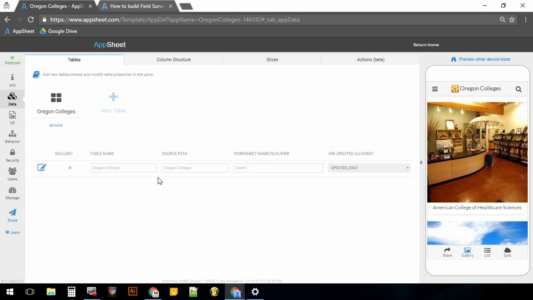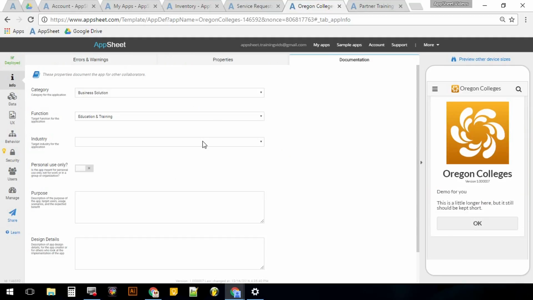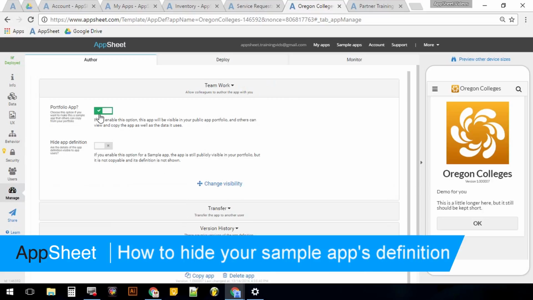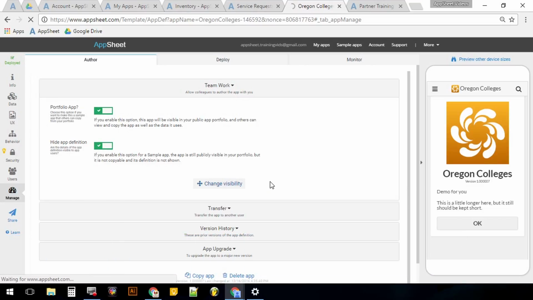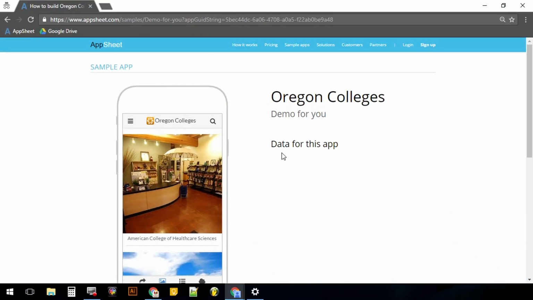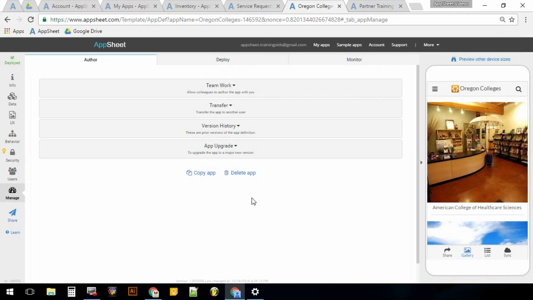Now, if you don't want somebody to be able to view the innards of your app, here's what you do. You go back to Manage, you go back to Teamwork, and where you marked it as a portfolio app, you hide the definition. This makes it so they can't view the definition. That button that says Look Under the Hood won't be there anymore. You'll see the buttons are gone. So you can still have simple apps in your portfolio and not give away any secrets if you're worried about that.